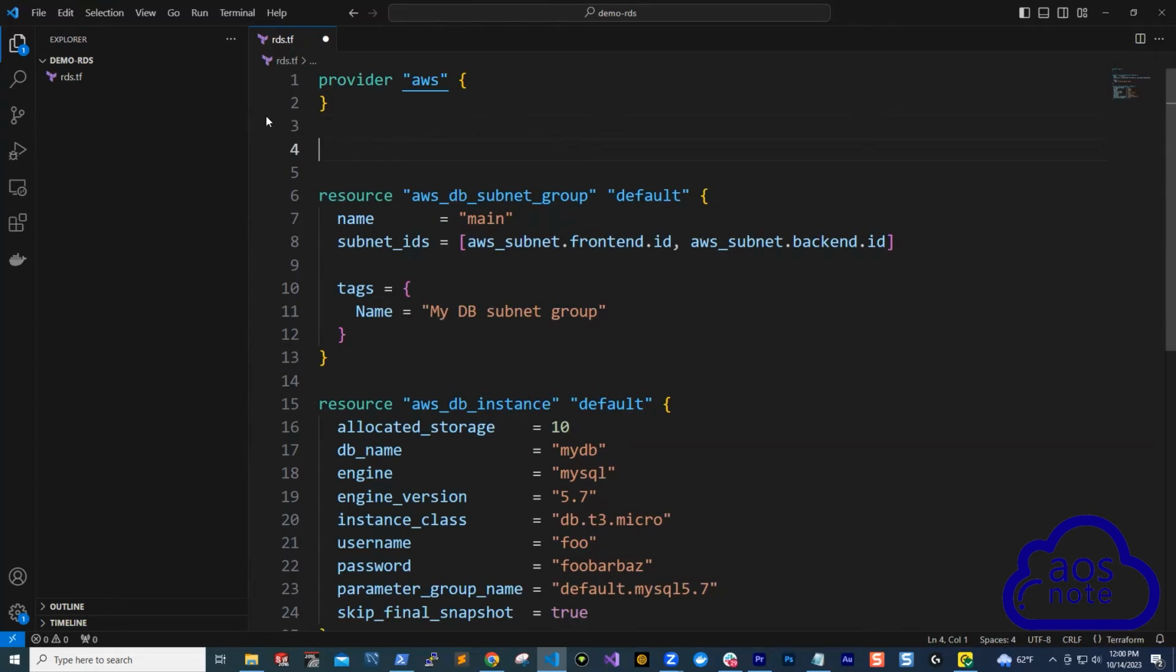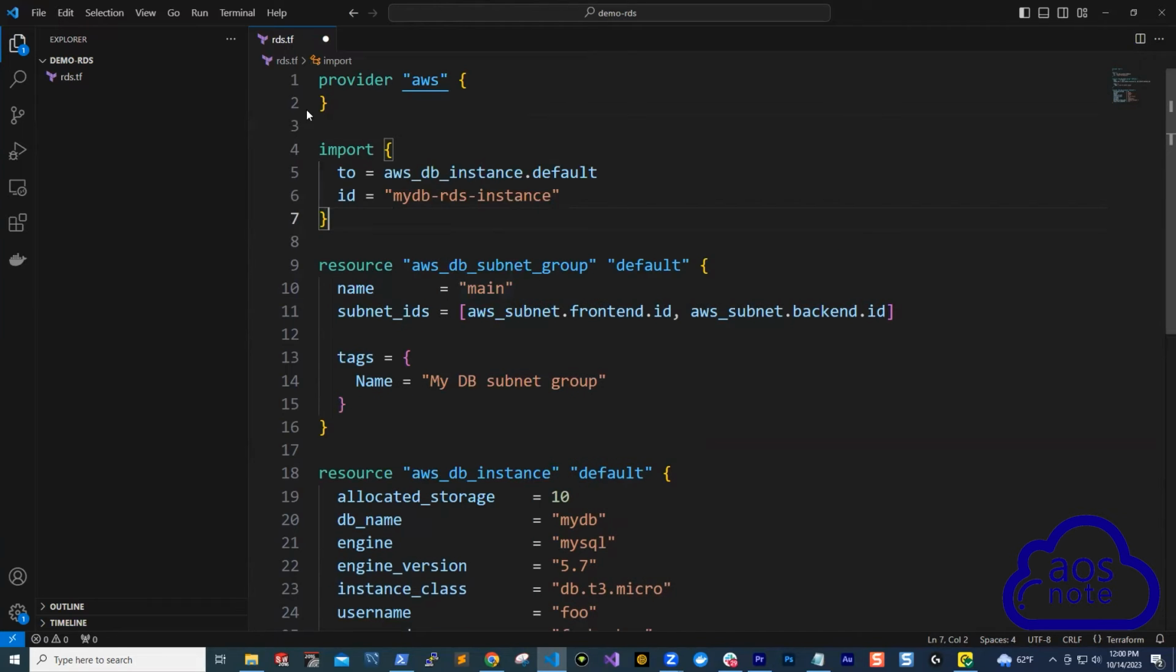Once you copy the import block, paste it here. Then what this import block means is that we want to import a resource ID, right? This is the ID of the resource into Terraform. And so what that means is, for example, for this first import block, if you want to make it clear, you can put an import block here. Then you can copy it and do the same thing over here.